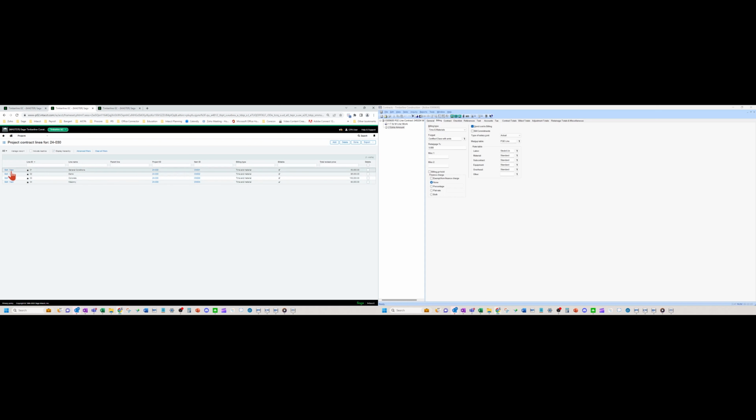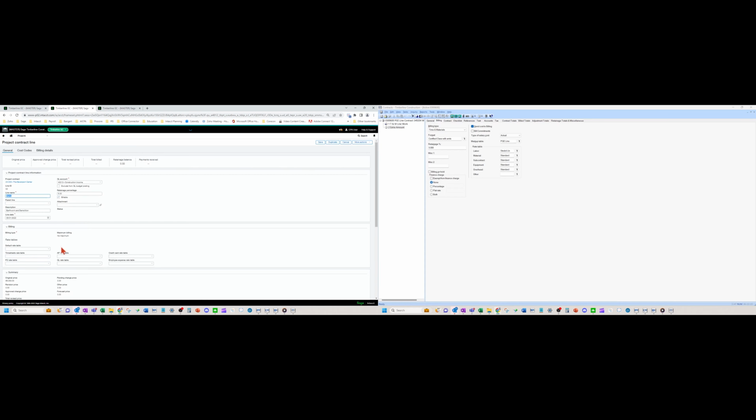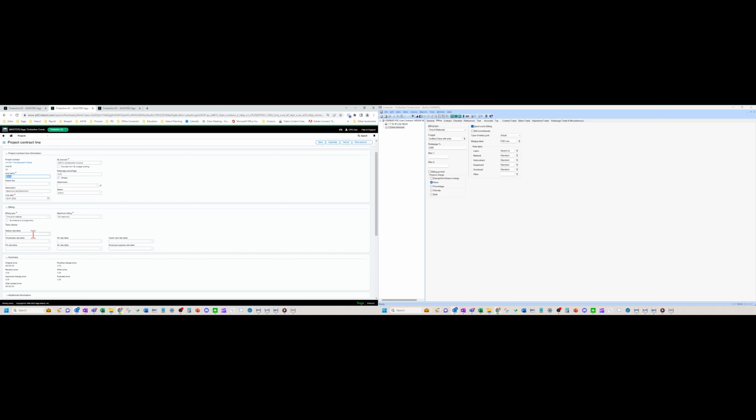Now, let's say that on my contract, I wanted to put a rate table on it. So let's say I have a specific one for the customer, or I have a standard billing rate. You can set up as many rate tables as you want, and you can assign different rate tables to different types of transactions.